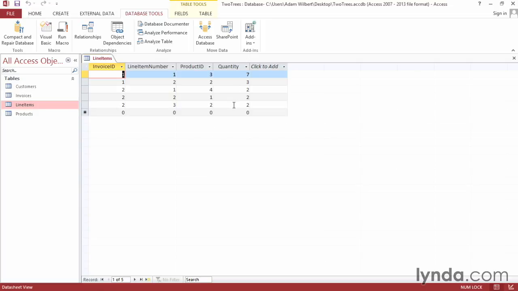Now, we have all of this data, but it really doesn't convey any true information to me. For instance, I really want to know who placed the order, and I'd like to also know which products were ordered, not just some ID number. So let's go ahead and take a look at how we can use something called a query inside of Access to start building out a data table that meets my specific needs here.